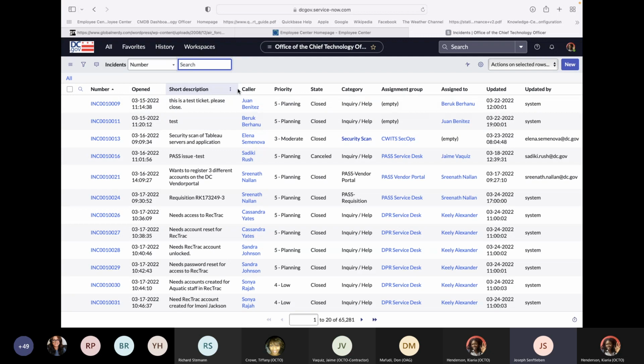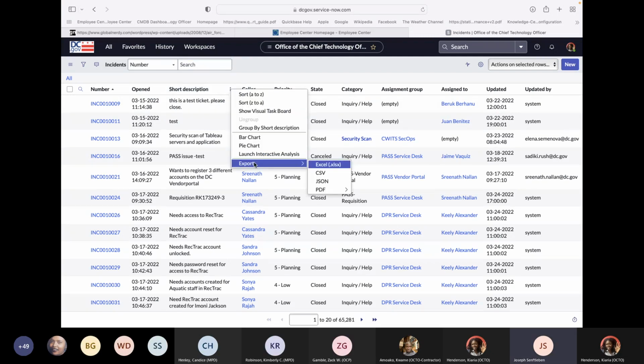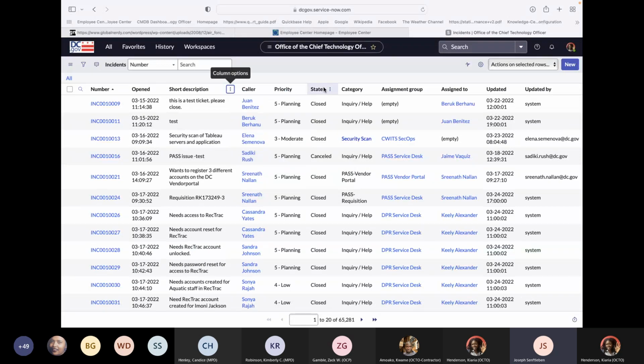All right. So I wouldn't pick short description necessarily, but as you could see, we can go to a list. We can go to export based on the vertical ellipsis from any of these fields. And one of the options under export should be Excel. So go ahead and click on that. You can click on it.